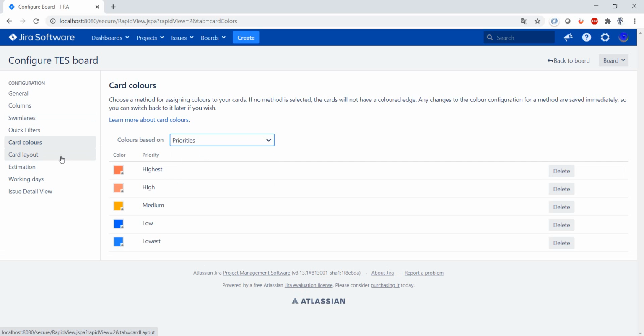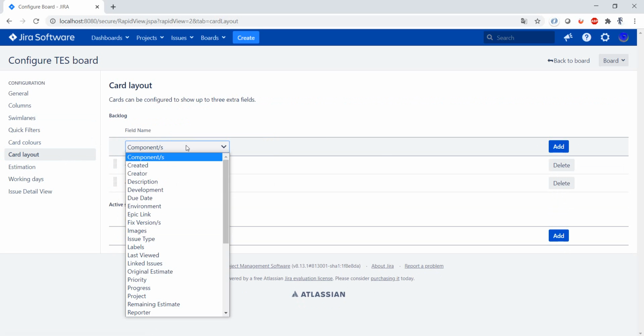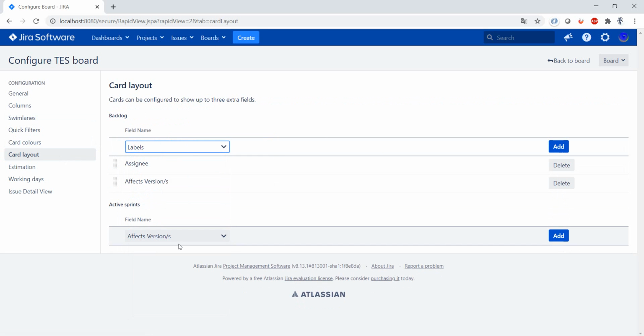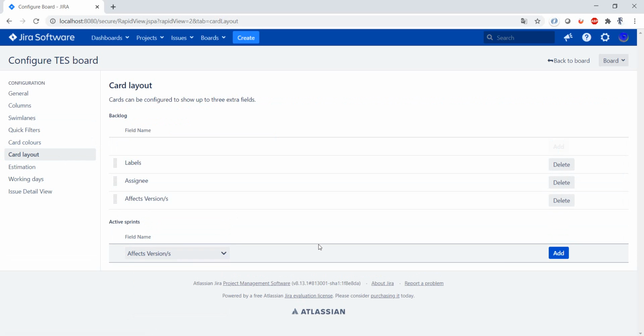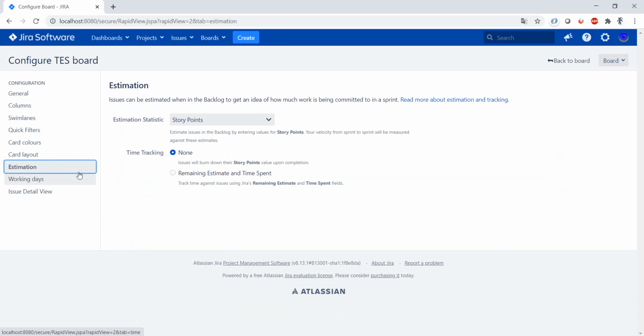We can give a color to the cards. We can change the card layout. So let's see, we can add assignee and labels. And we can do the same here. We define the backlog, and here we can do the same for the active sprint. Estimations. Well, this is what we saw before when we had that error. We're going to ignore this for now because we're going to cover estimations in a further video.